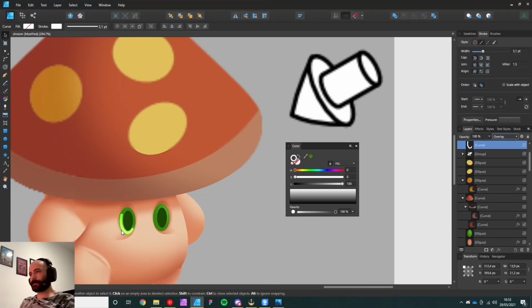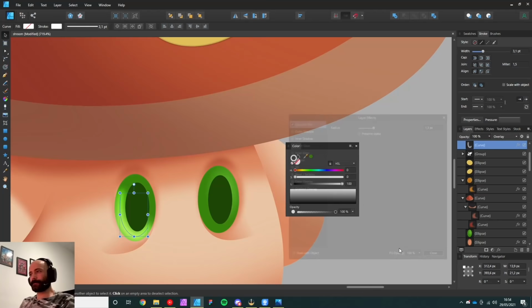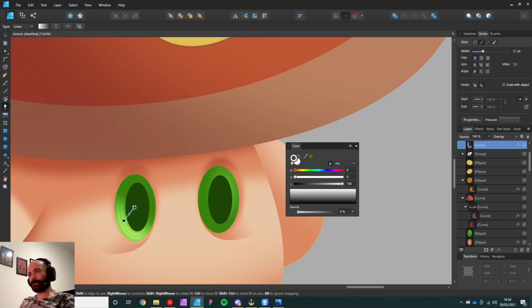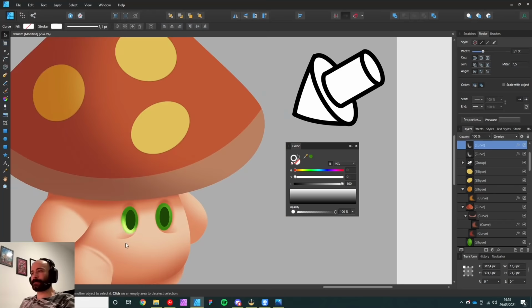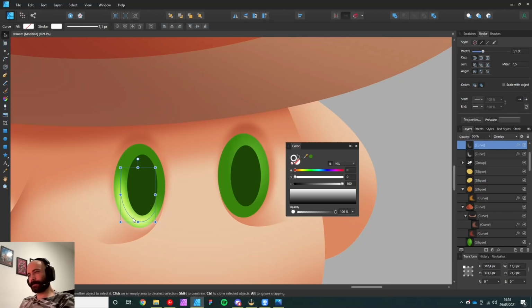I'm gonna add some blur to it. Go to the effects panel. Then I'm gonna use a transparency tool so it fades out. There. I could even duplicate it and change the transparency for the duplicated one. Like so.